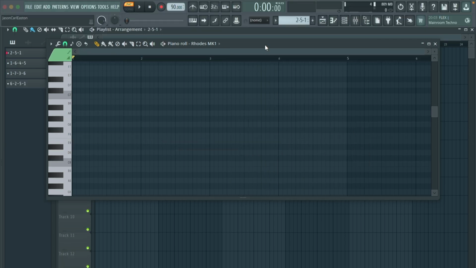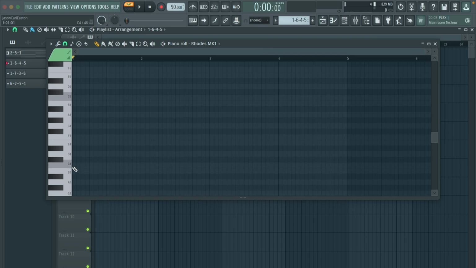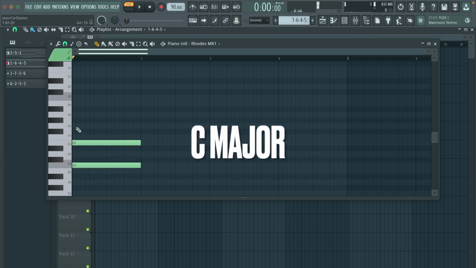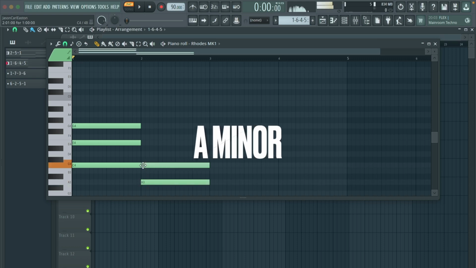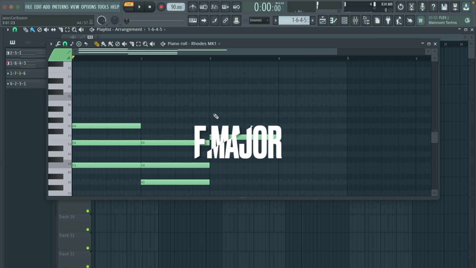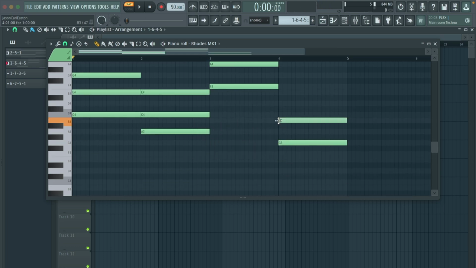The second chord progression we're going to cover is the 1-6-4-5 progression. The first chord is a C major chord with the root note on the first degree, and again we count up twice. The second chord is an A minor chord with the root on the 6th degree in the scale. The third chord is a F major chord with the root on the 4th degree in the scale. And the fourth chord is a G major chord with the root note on the 5th degree in the scale.